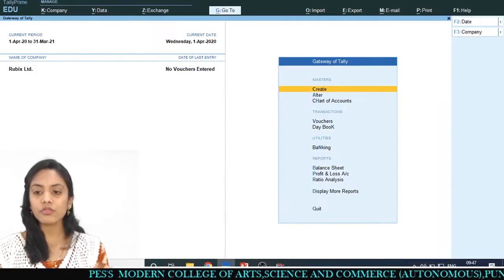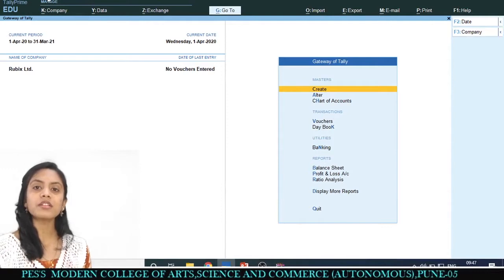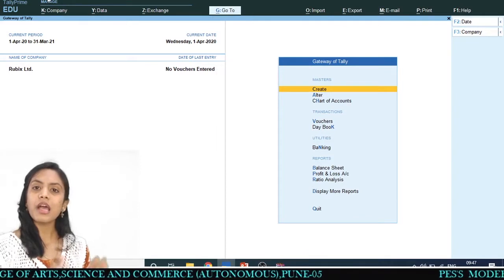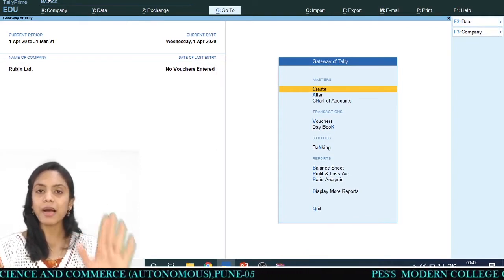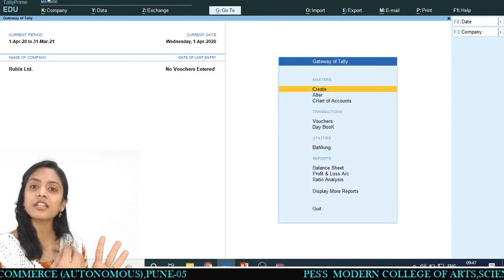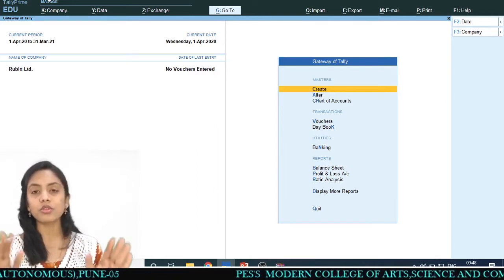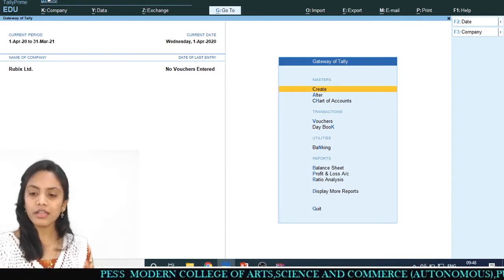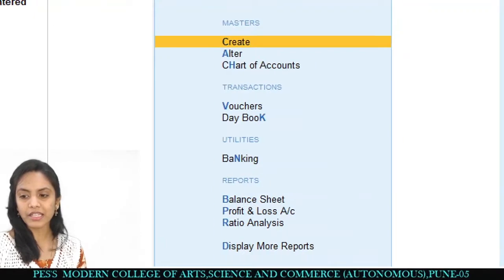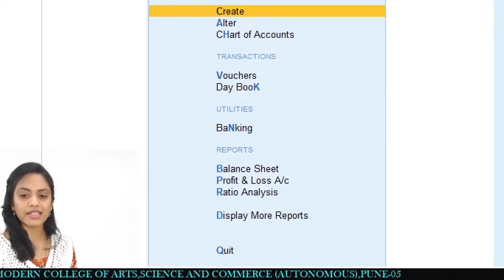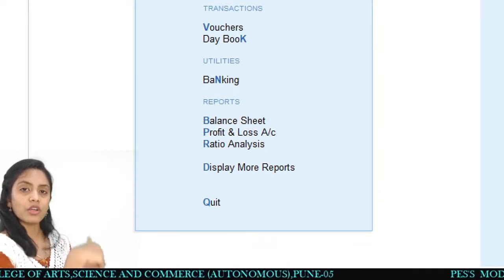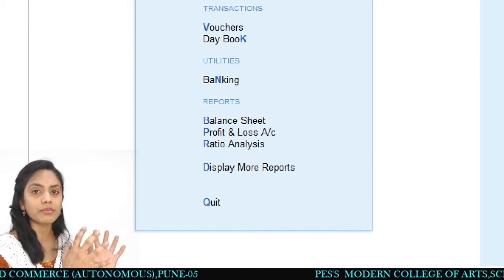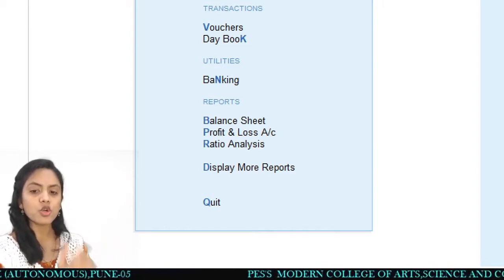Okay, then the next process after the company creation is the group creation or ledger creation. In group creation I have already told you regarding the balance sheet and the profit and loss account. Whatever groups there are under the balance sheet and the profit and loss account, those groups should be there in this Tally software. So you can see over here in the Gateway of Tally there are masters, transactions, utilities, and reports. I will focus on the reports first, before we go to groups and ledgers, because I have to give some touch of these reports first.